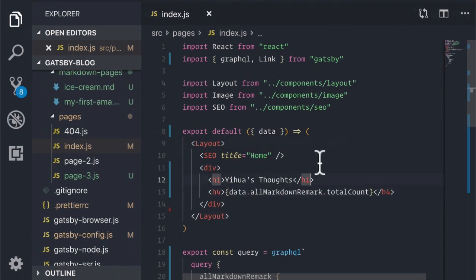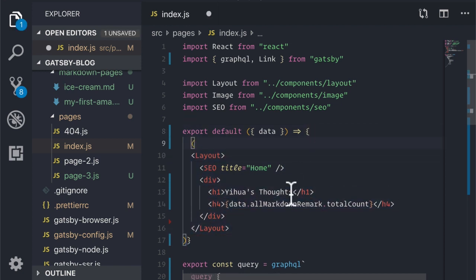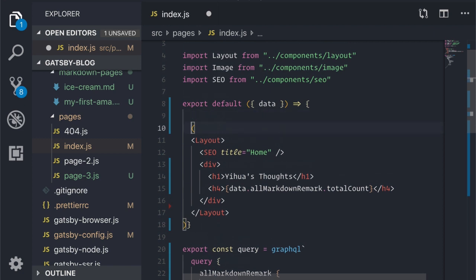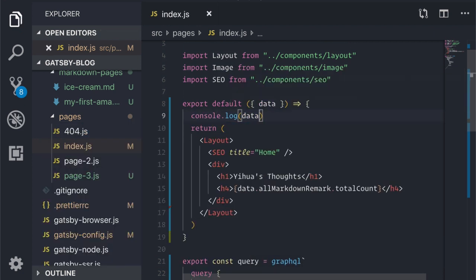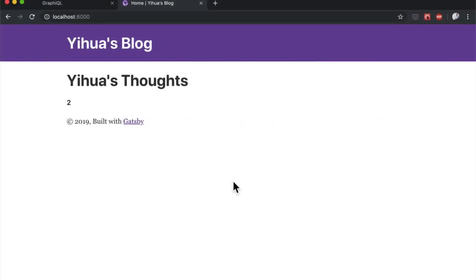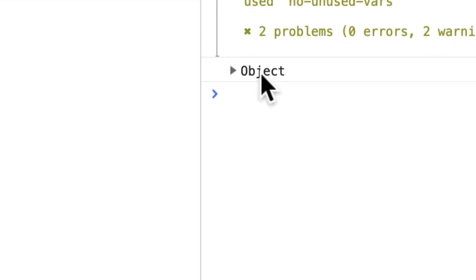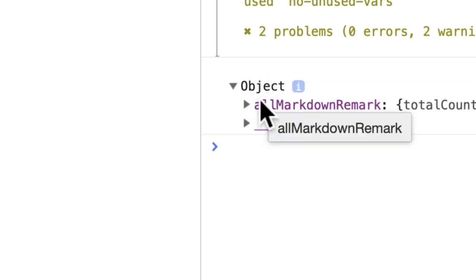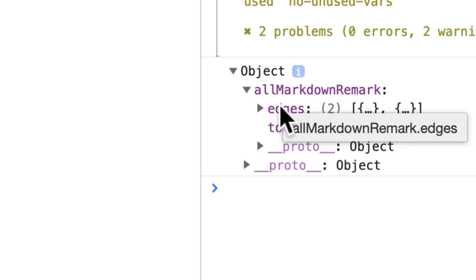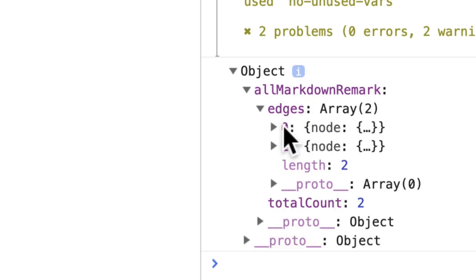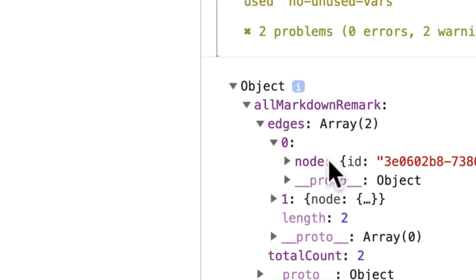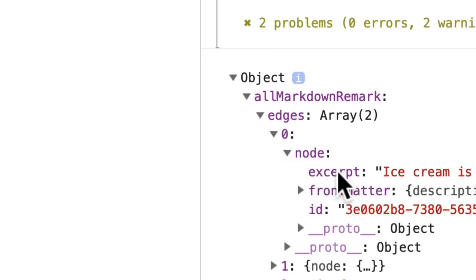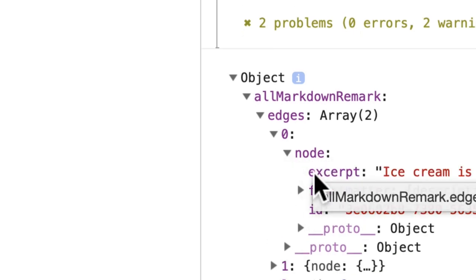Now, let's actually log out the data to see what else we have access to before we continue. Because the shape is actually going to represent the query, but let's just make sure. It doesn't hurt to always double check. Now, if we open up our console, we'll see this object that represents our data. On it, we see our all markdown remark, and inside of it are edges. Inside of our edges array is each element that has our node property, and then on the node property are those fields that we requested in our query.